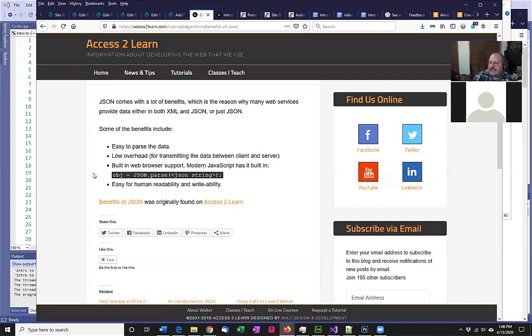And then finally, because it's string data, it's text data, it's very easy to read. It's meant to be readable by humans. It was meant to be easy to parse and process. So as far as that goes, it's a very, very simple language.